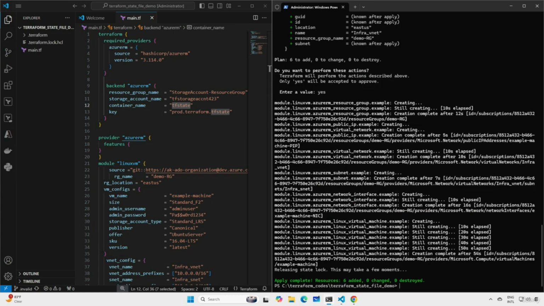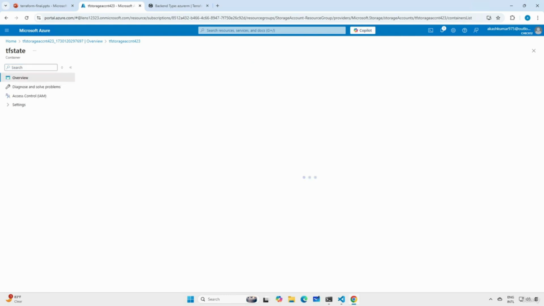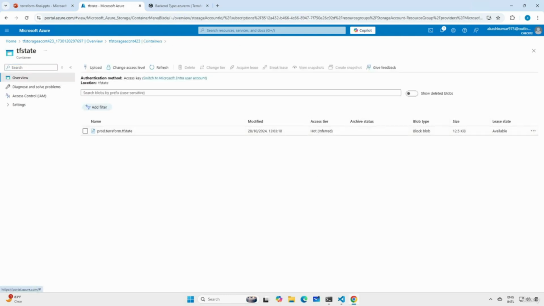If you see here, our resources have been created and currently we do not have our Terraform state file locally. So where is our terraform.tfstate file? The Terraform state file is inside this tfstate container. Let me quickly check it. See, we have our Terraform state file stored inside our tfstate container.